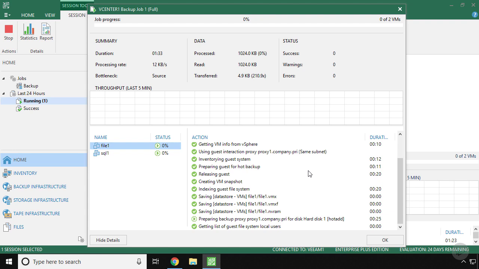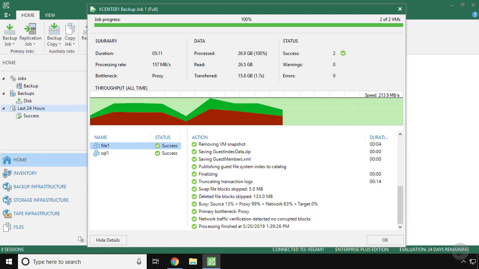Let me pause things for just a minute. And when we come back, we'll take a look at the result of this backup job once it's completed. Now, fast forwarding things here just a couple of minutes. I think the whole job took about 5 minutes to complete. We can see the results. We have success here for both File 1 and SQL 1.